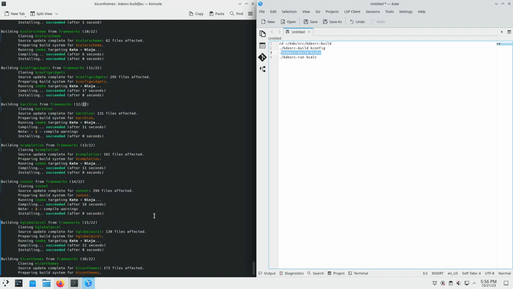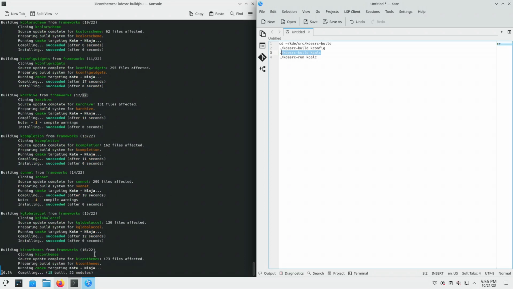Okay, so we'll pause a bit until we're at the 22 Git repositories built out of 22. So when this command line finishes.